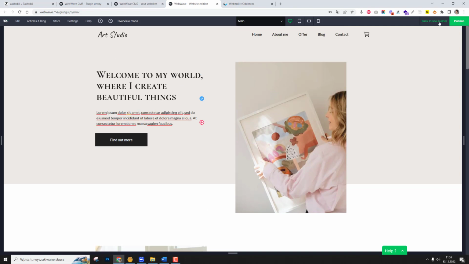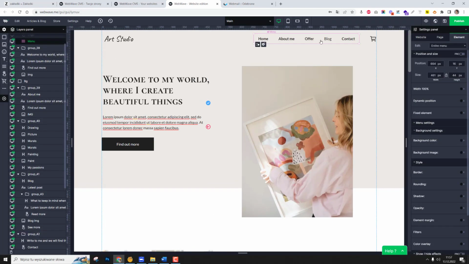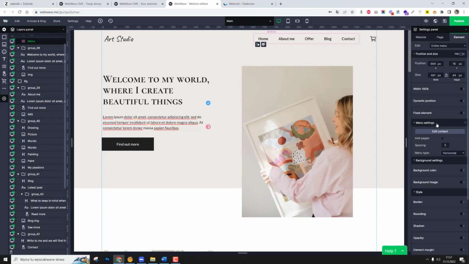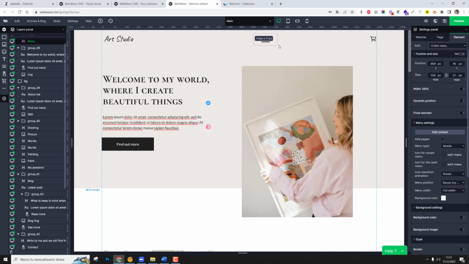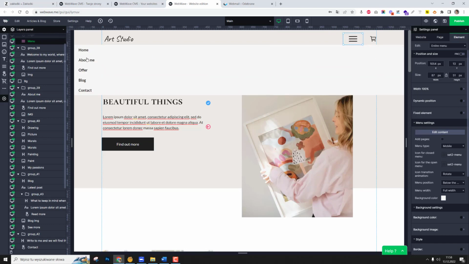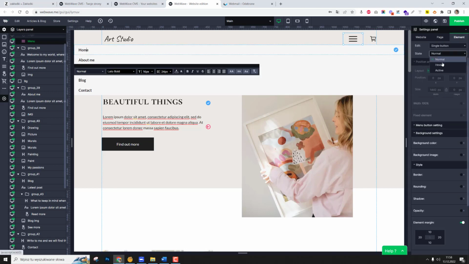Okay, let's go and make a menu. How do I do a mobile menu? What I'm going to do is first open menu settings and choose mobile. And now I see how that looks. If that's okay for me, I can change it like this and see again. I can see how the button looks in normal or in hover. I can add, for example, an underline on hover and see how it looks when it's active.